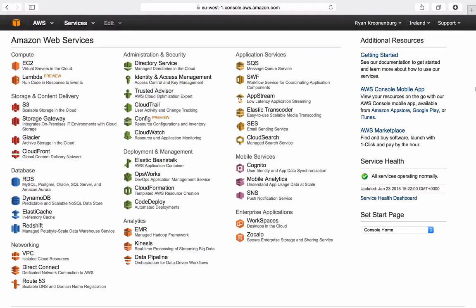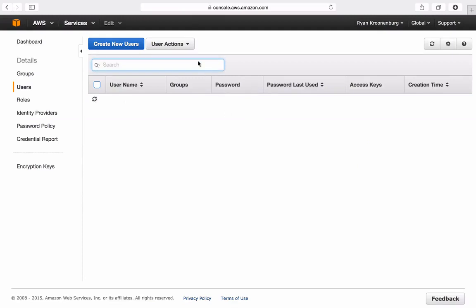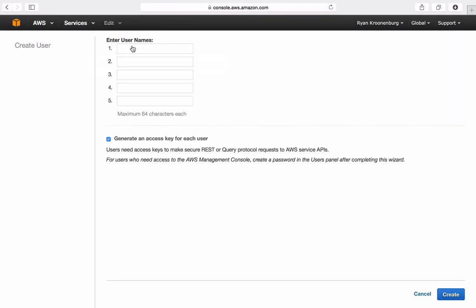In this lecture we're going to look at how we can use the AWS command line to interface with AWS, and specifically we're going to go into our S3 buckets and list them. So the first thing we need to do is go into Identity Access Management and we're going to create a new user.